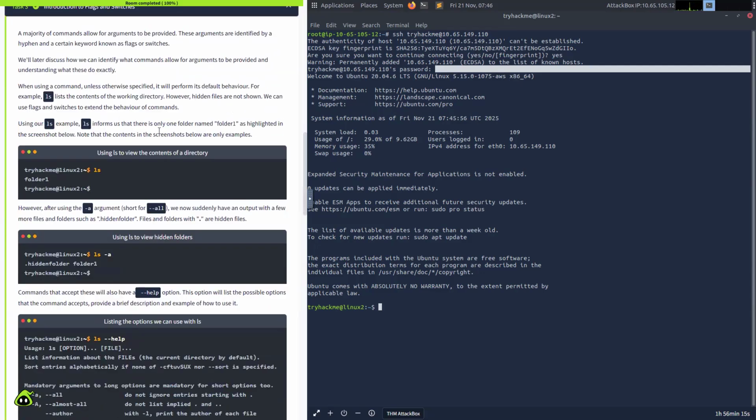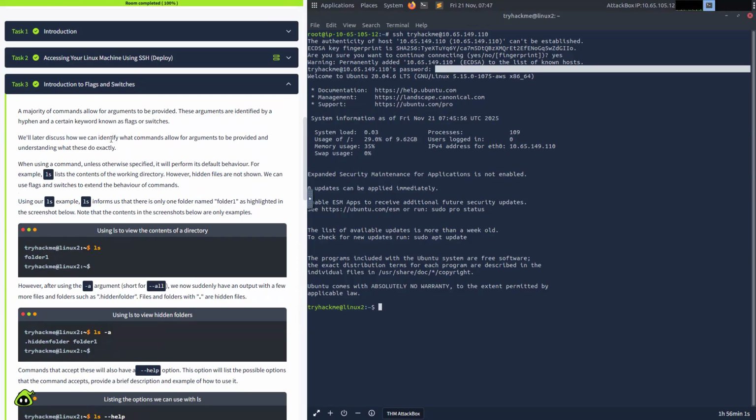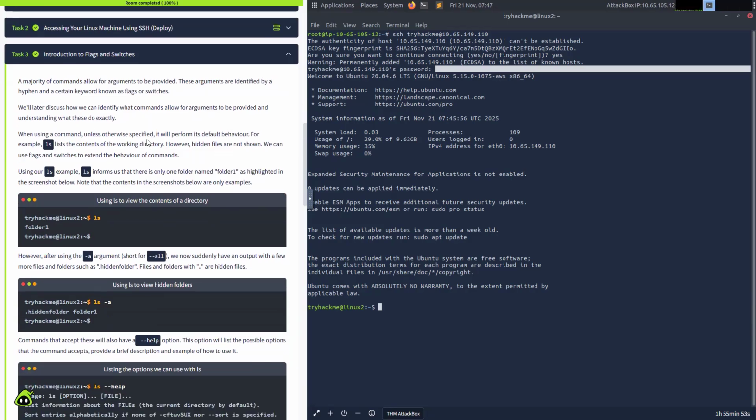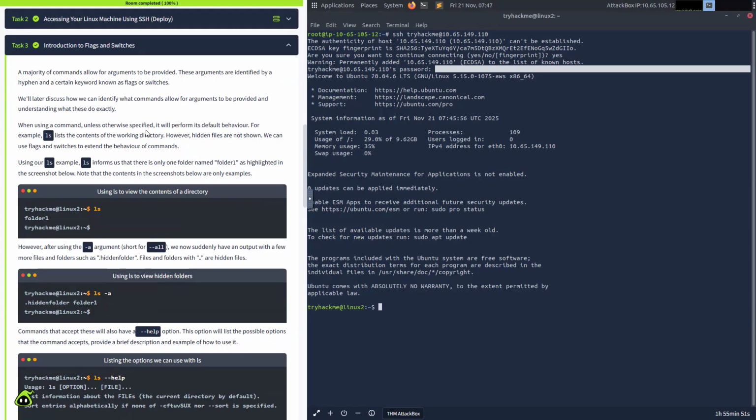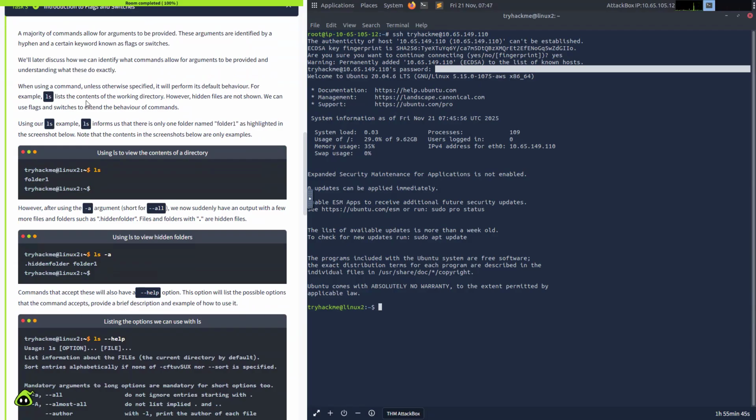Task 3, Introduction to Flags and Switches. A majority of commands allow for arguments to be provided. These arguments are identified by a hyphen and a certain keyword known as flags or switches. We'll later discuss how we can identify what commands allow for arguments to be provided and understand what these do exactly. When using a command, unless otherwise specified, it will perform its default behavior. For example, ls lists the contents of the working directory. However, hidden files are not shown. We can use flags and switches to extend the behavior of the commands.